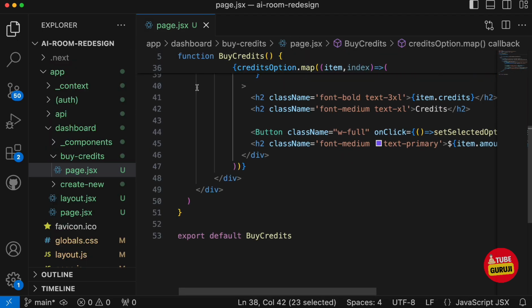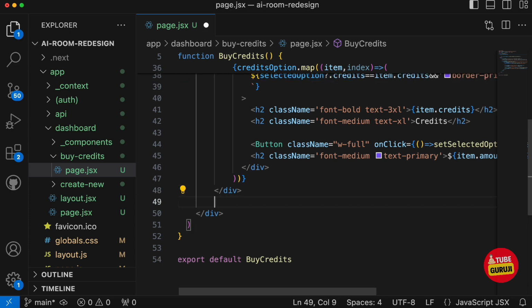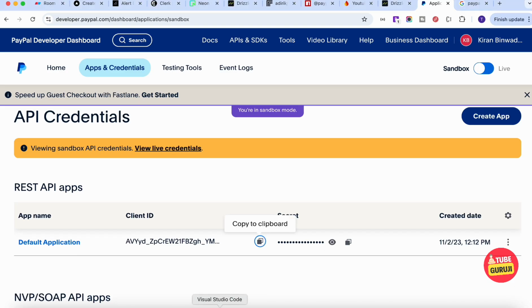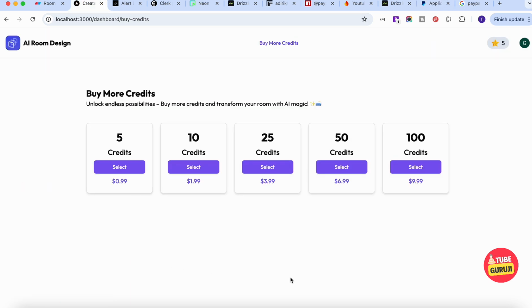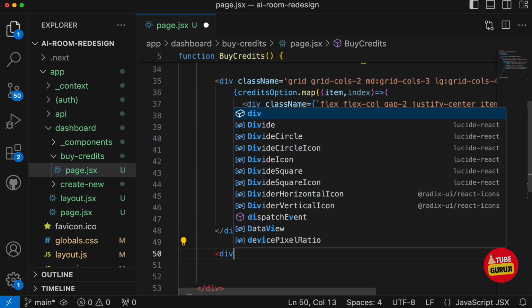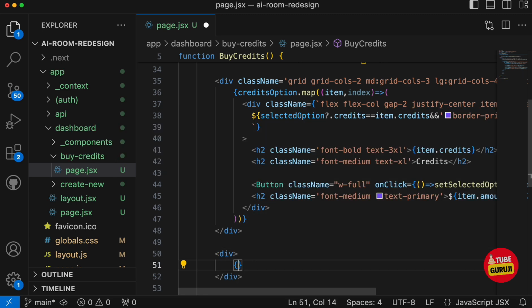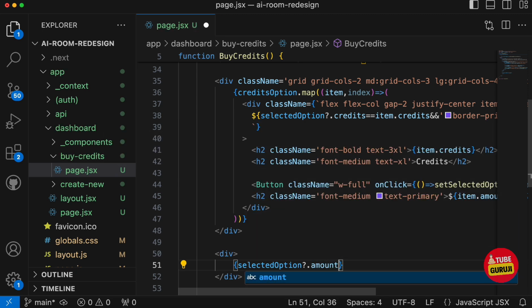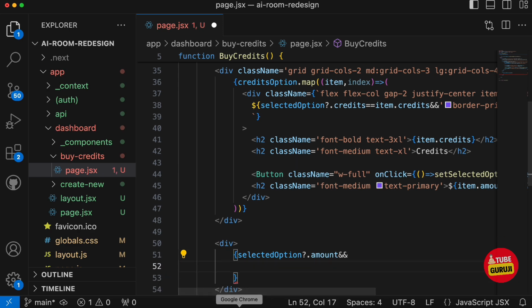Now let's go to this page.jsx file, and below this div, because we are showing the option for the credits, right? So below this one we are going to show the payment option. So over here I'm going to write a condition. Let's add a div, and here we'll write a condition: if selectedOption.amount is there, then only I am going to show the payment option.